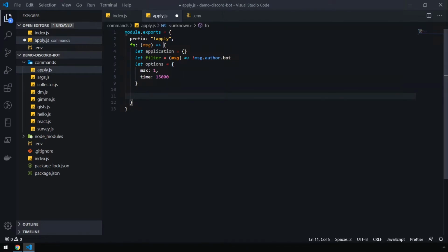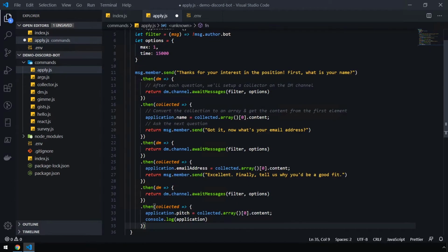Because the code for this command is very similar to what we've done previously in this series, I'm actually just going to copy and paste it directly into VS Code and step through it line by line. Since we're building an application and we want the information for our user to be private, you'll notice the first thing that looks different is instead of using message.channel.send, we're going to use message.member.send. So this way a DM is sent to the person and their information can be kept private.